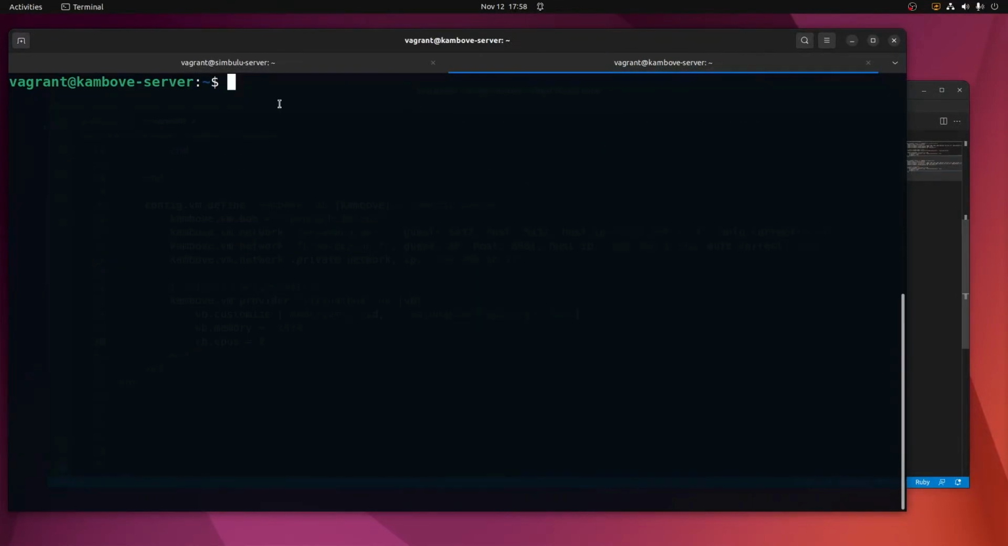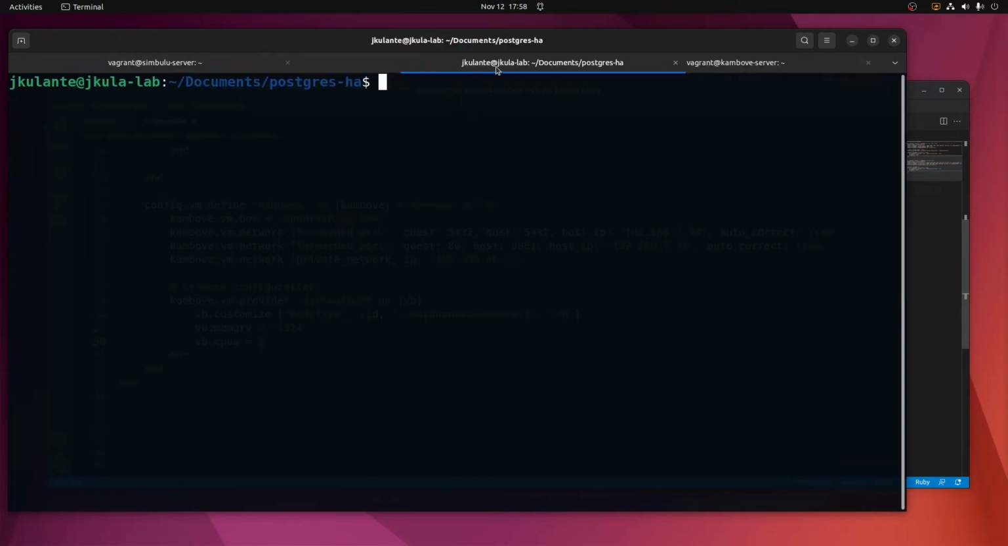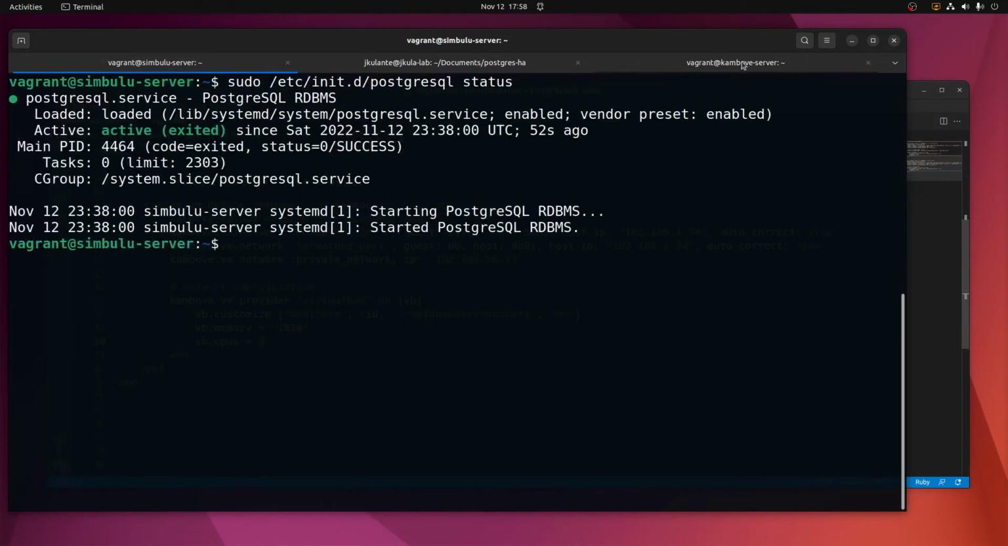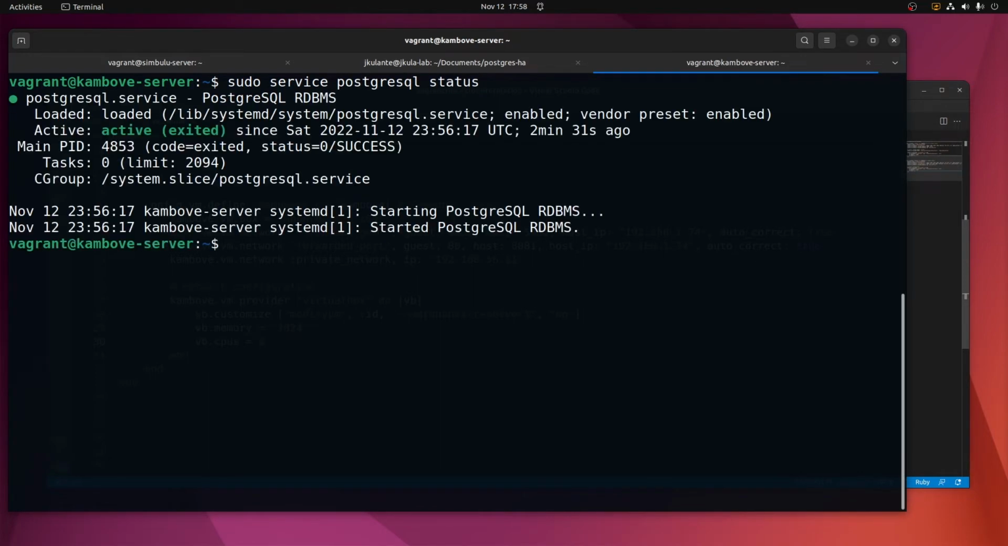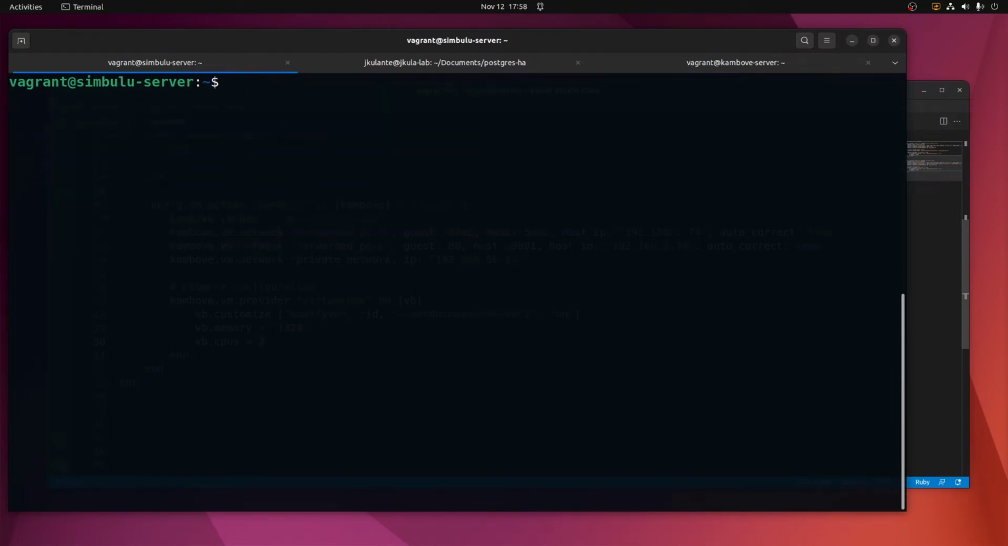Now we need to configure our Postgres. Let me create this tab in the middle so I can make a demarcation between the primary server and the secondary server. Let's make sure that our Postgres is running, checking the status on Kambove. Sudo service postgresql status. So Postgres is running on our standby. Okay, now we need to go back to our primary and start configuring our primary server.